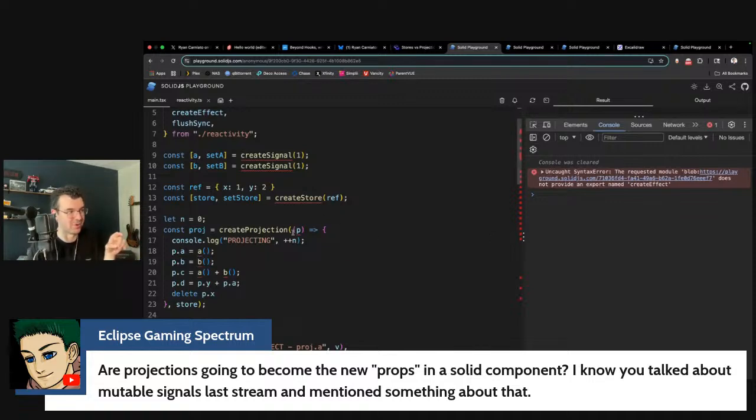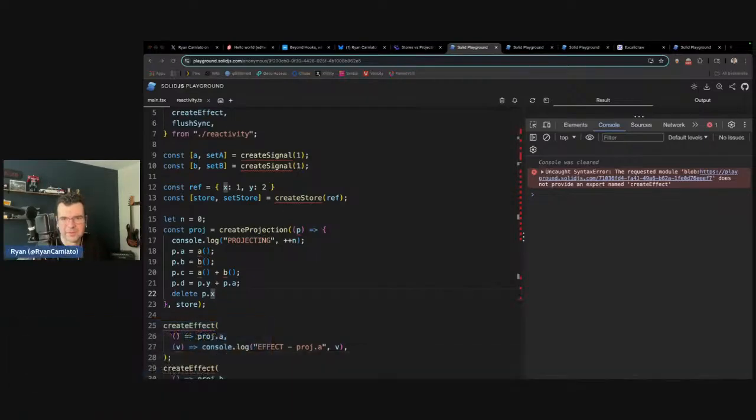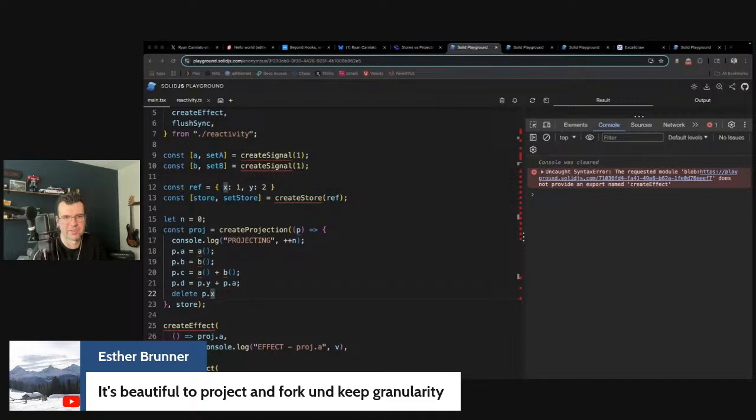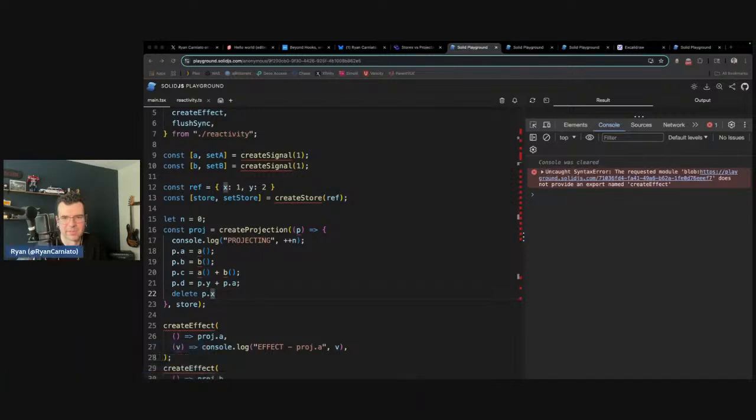Technically, the store could be injected inside the projection itself. It doesn't need to be the starting point. You could put a store on a certain thing, or use a projection to wrap a store, or put multiple stores together. It's beautiful to project and fork and keep granularity. It is.